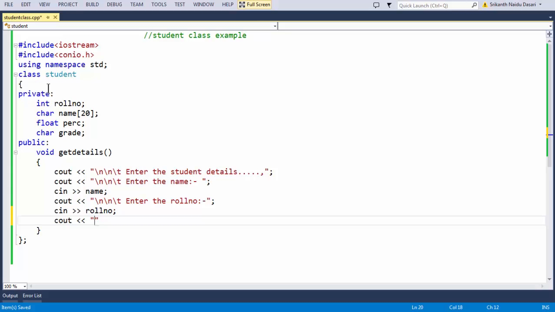Although it's not good practice to grab the percentage directly, you need to have some calculation, like a calculate member function, such that you grab the input of all the different marks obtained in all subjects, calculate the total, and then obtain the percentage. Since this is a basic introductory course, where we are just defining the student class for learning and understanding the structure of a class in C++, we need not do all those things here. So let's say, enter the percentage.